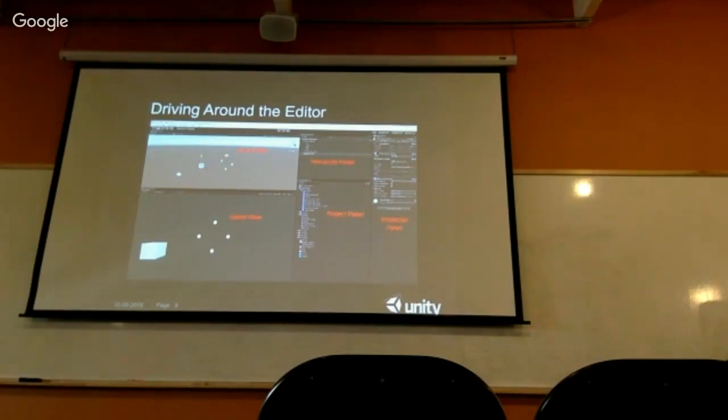So I want to jump in and just describe how do you drive the editor. In order to do anything really in Unity, you need to understand the editor and you need to know how to get around it. So I'm hoping tonight I'm going to basically be jumping back and forth between the PowerPoint presentation and the Unity editor, because I want you to actually see in real time how you create this kind of content.